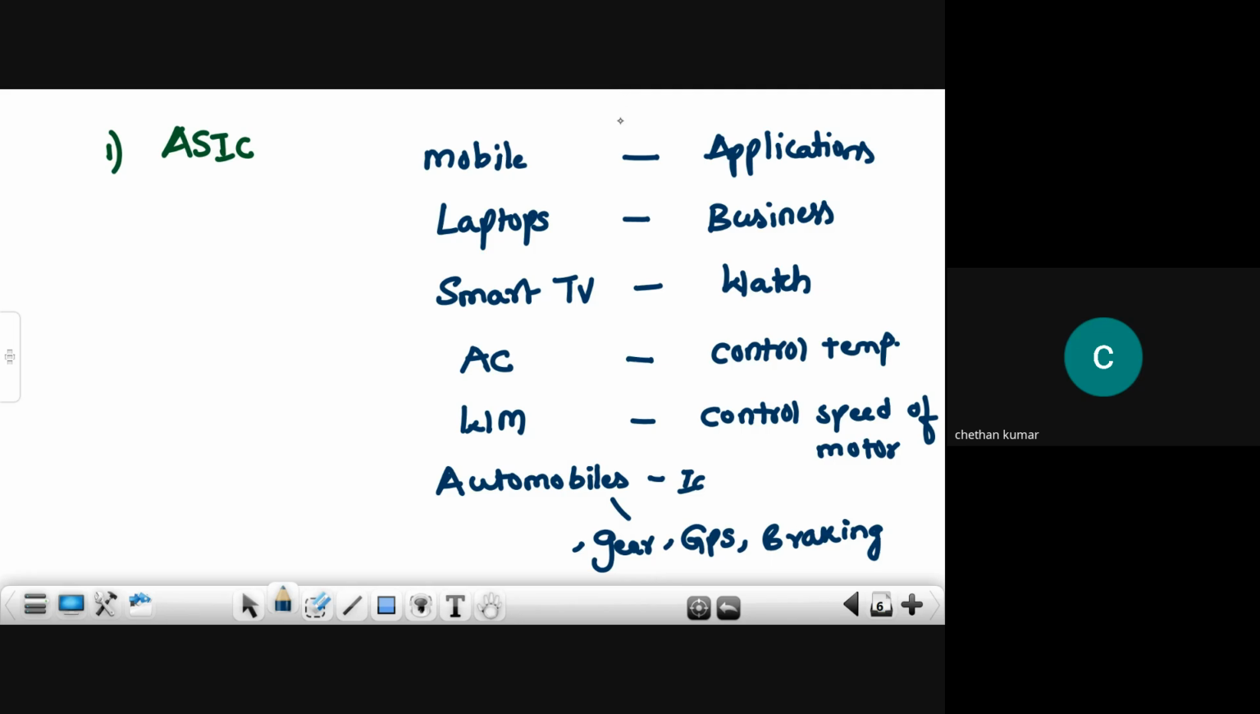So some ICs we are using for mobile phones, and some ICs we are using for laptops, and in this way we are going to use ICs everywhere, right? So these are application specific. That means whatever IC you have developed for a mobile phone is meant for only a mobile phone. It cannot deal with the other things. For example, the IC I have developed for a mobile phone, can I use this IC to control the speed of the motor in a washing machine?